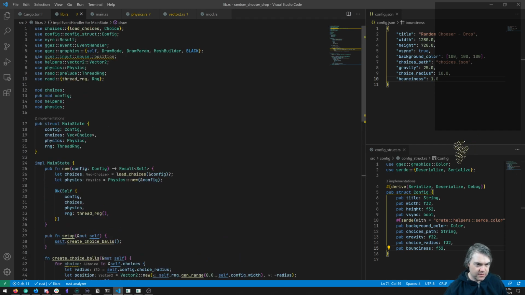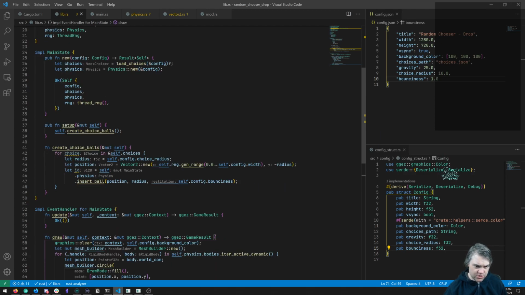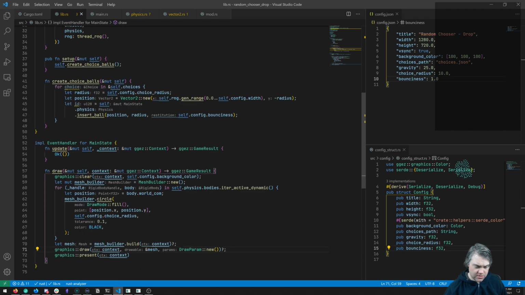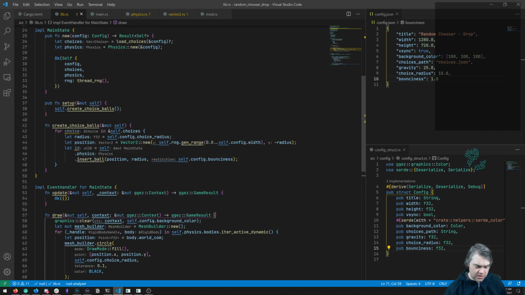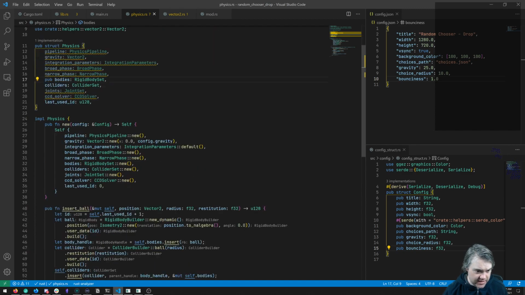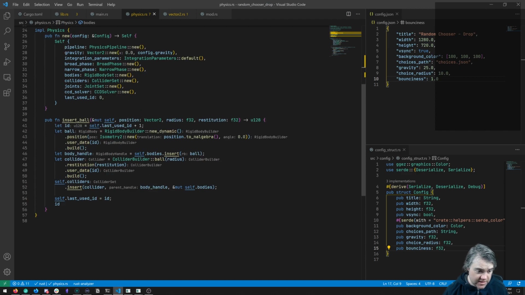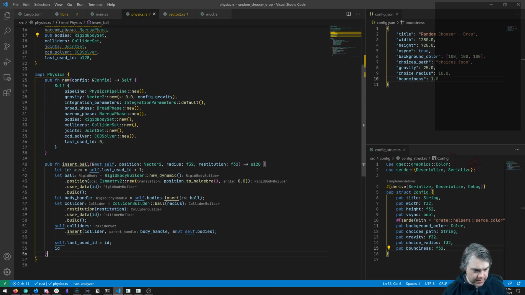Let's see. So we run setup. We're creating the choice balls, which inserts them in here. Oh, we're not doing any kind of update. So they're in the world, but we need to actually step, because the pipeline needs to be used for this to happen. Okay, that's good to know.